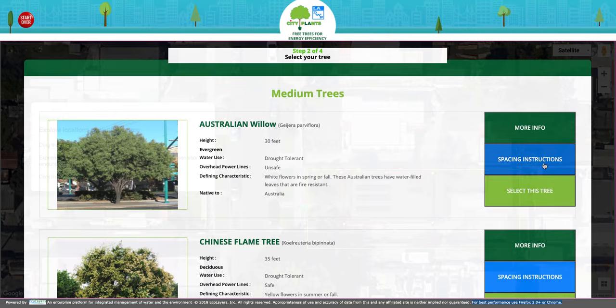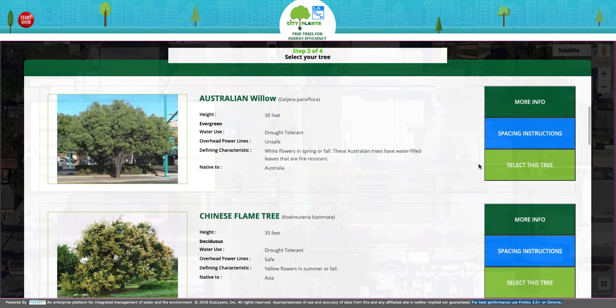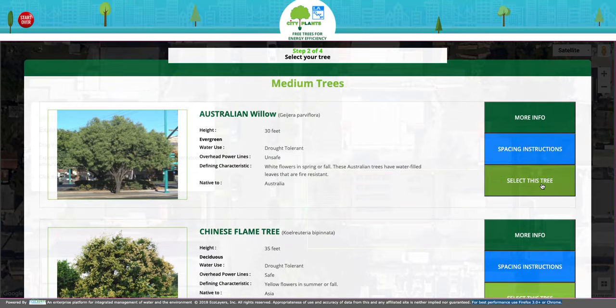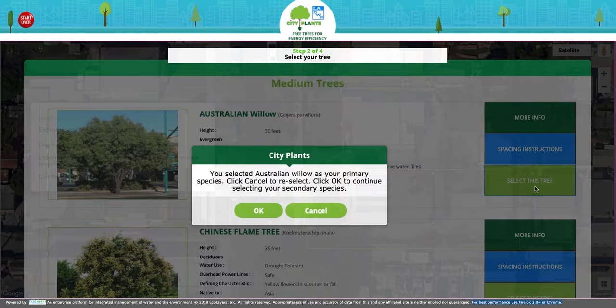And there's also this other box, spacing instructions. This pretty much tells you the recommended planting distance for each tree, so pretty much how far away you should plant it from your building or your house. And then this last box is select this tree. So I'm interested in the Australian willow, so I'm going to go ahead and select this tree.